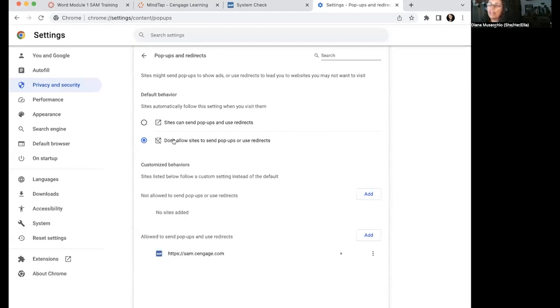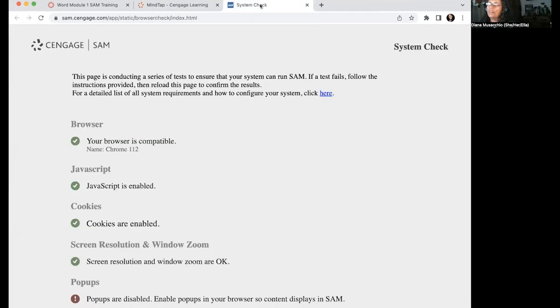So it's up to you if you want to allow it all or not, or just this one. Now that it's been allowed, you can close that window, go back here, and then once again, refresh. And there we go. Now my pop-ups are enabled for Chrome as well. We don't recommend using Safari if you're on a Mac, nor Edge if you're on Windows, to access SAM trainings or assignments or anything. So please make sure that you've either downloaded Chrome or Firefox and use these two.